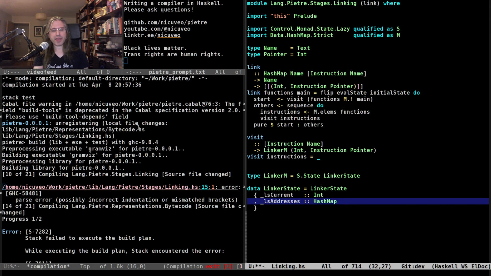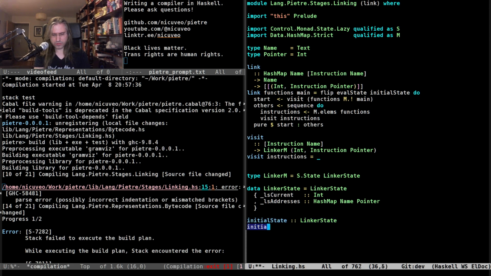So I think I might not even need the state itself to be lazy. I think it's fine. But anyway, this is going to be a map from name to pointer, basically, as in the addresses of the different places that we encounter. Okay. I guess our initial state is going to be a linker state.